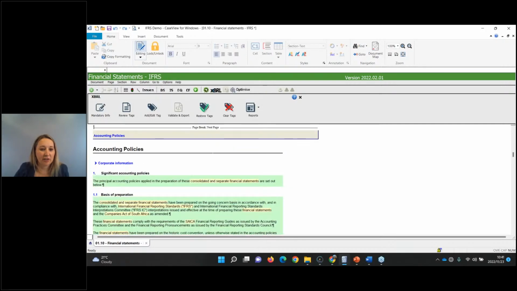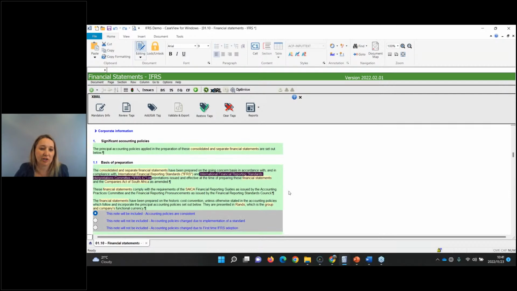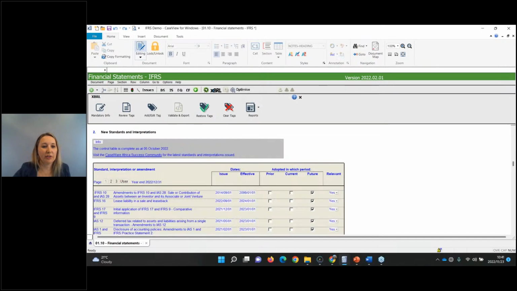Okay, so one of the changes that we've made here, and this is typically some of the small changes that we've made, I just want to highlight this one, is the reference to the International Financial Reporting Standards. Their committee now has changed. So there are quite a few of those small changes that you can just take note of. And then as normal, the new standards.